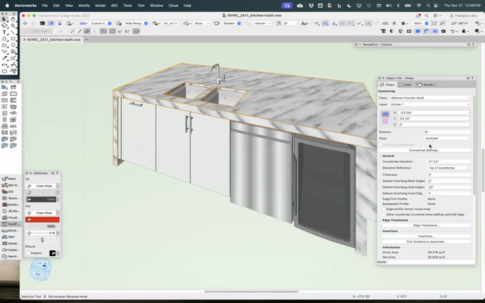So you can see that this is unstyled like many other Vectorworks parametric tools. You can create styles, which I highly recommend once you get one that you like. And this one has an elevation of 3 foot 1.5 inches. It's set to the top of the countertop.